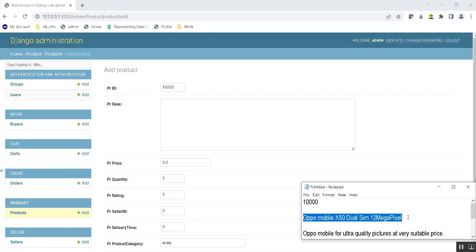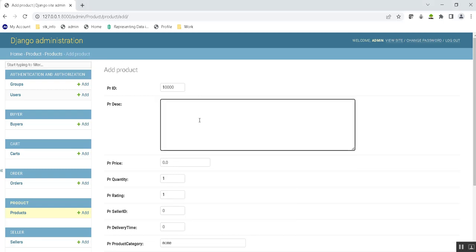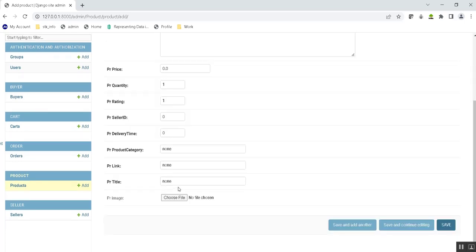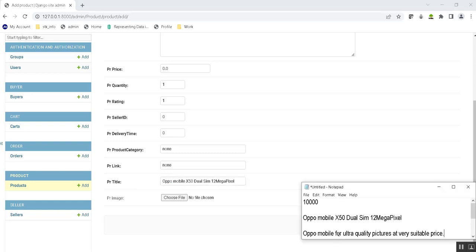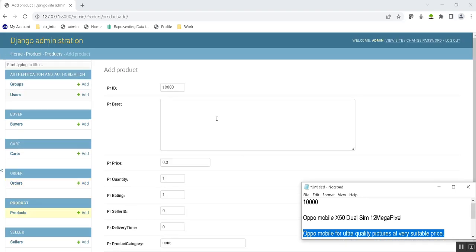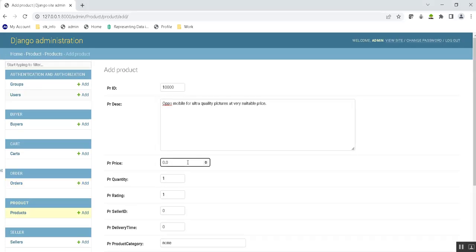The first data is Oppo Mobile. The title, which is below, is this one. Then I have the description. It's a short description. We can add more. The price is 10,000 rupees. Quantity. So this is kind of available quantity at the seller. I will always mark it as a 5. Rating is 3.4, not so good.